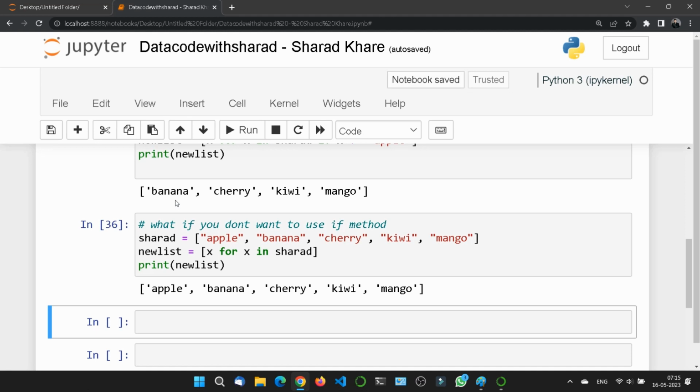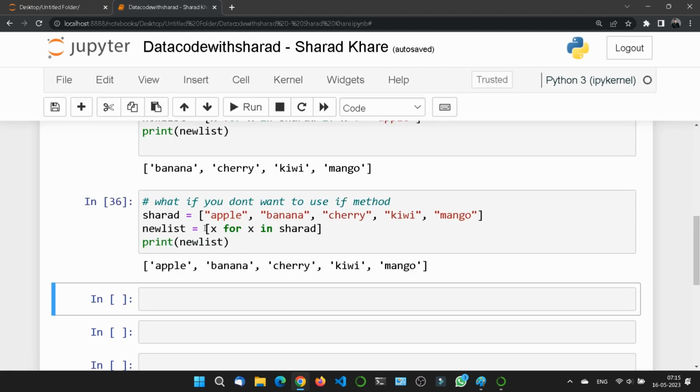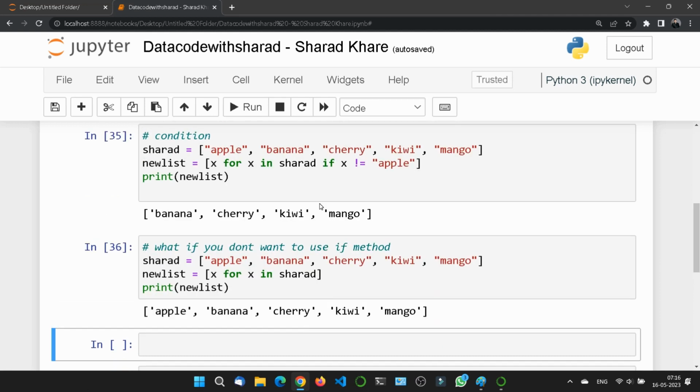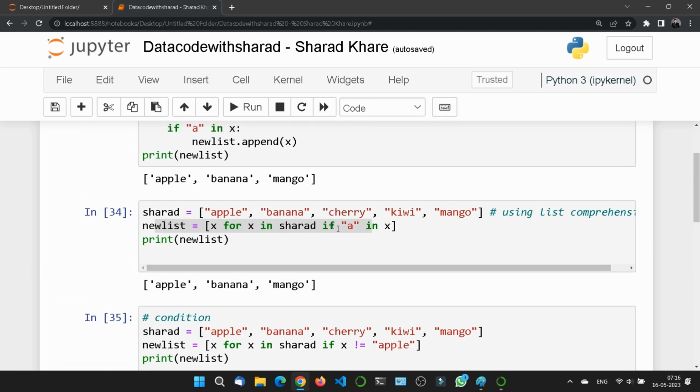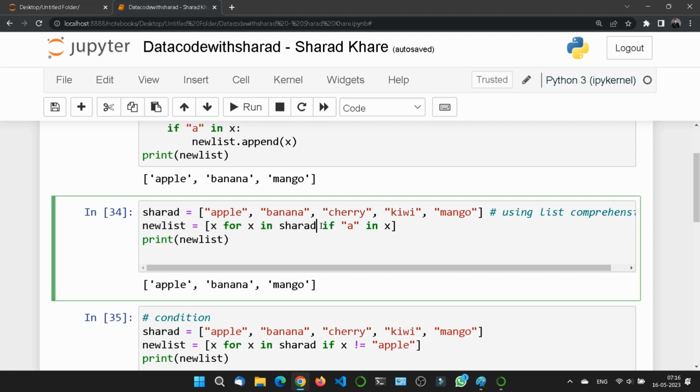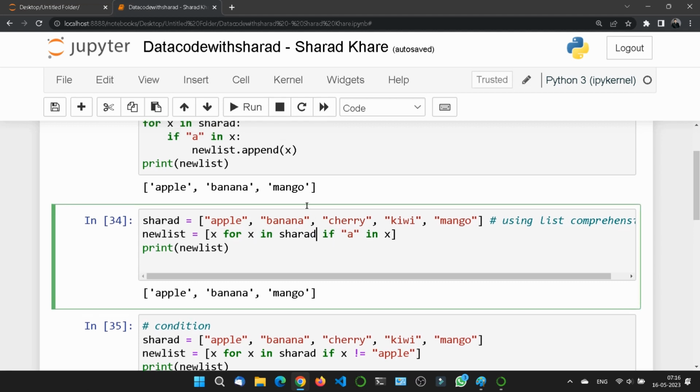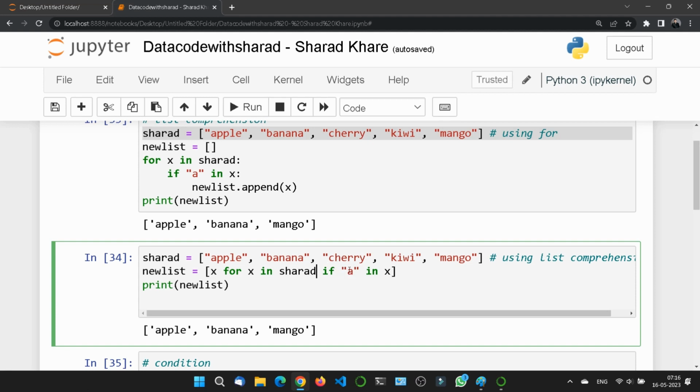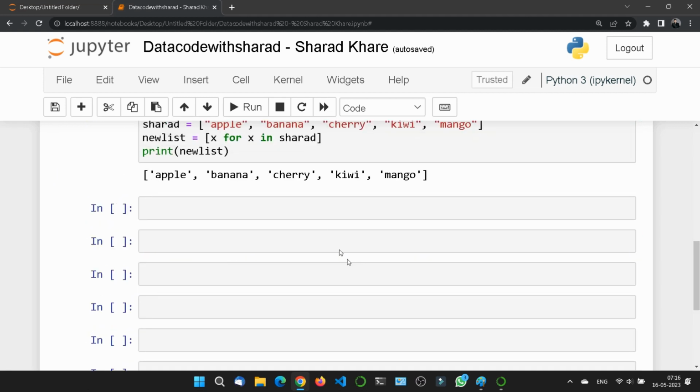Okay, here we have not given any condition, then we can use this. But if you have a condition, then you should use if. Okay, we have a condition here, right? So this is the same. The simplest form is this: x for x in Sharad, and all the list items will get printed. If you have a condition, just use the if statement in the list comprehension.